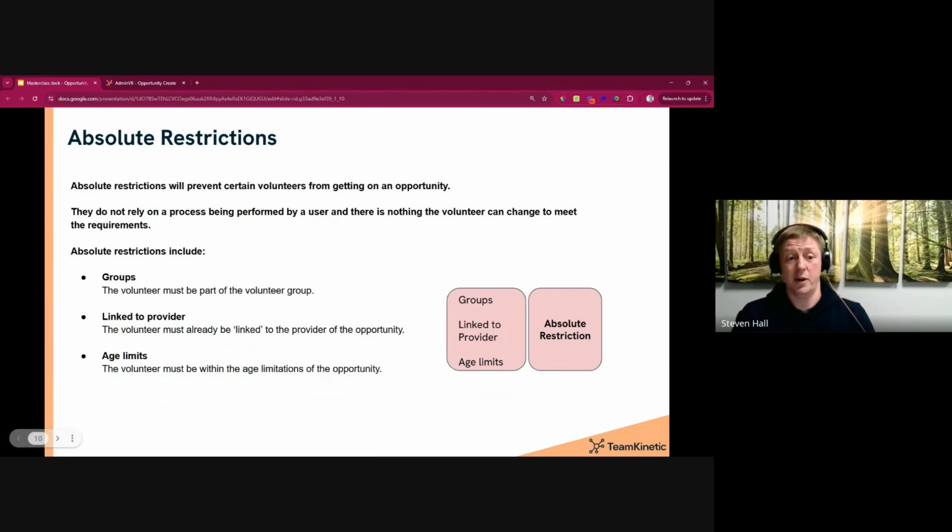So you might say, I'm going to restrict this opportunity just to linked volunteers. Usually providers tend to do that: I'm going to restrict it just to my linked volunteers, which means that you can see the list of people. It says, I only want volunteers who are already linked to me to be able to get onto these opportunities. I don't want any new ones.